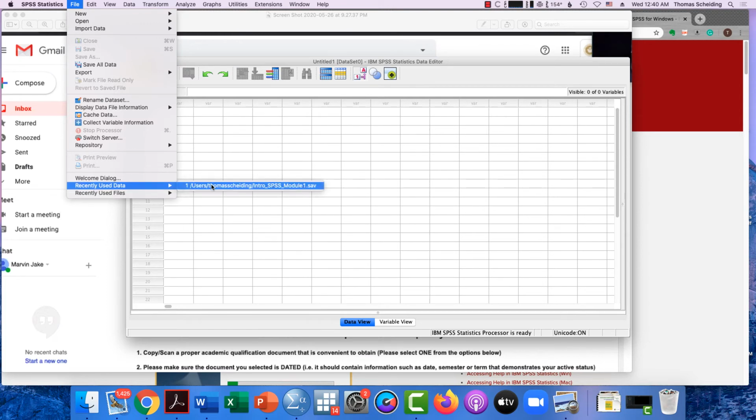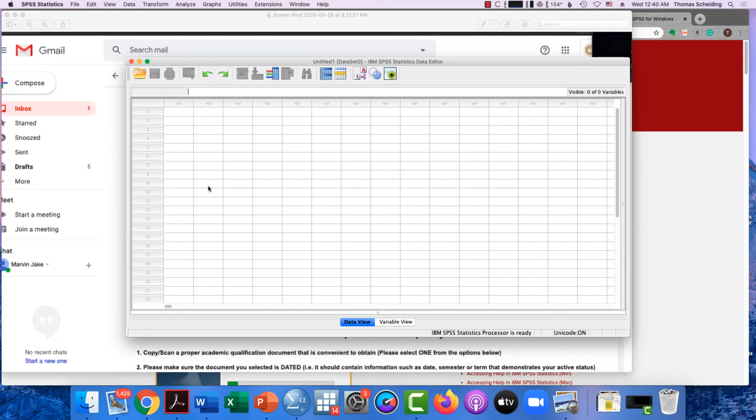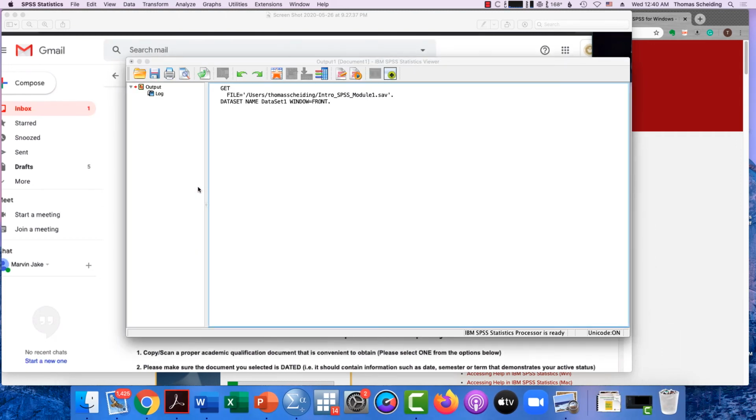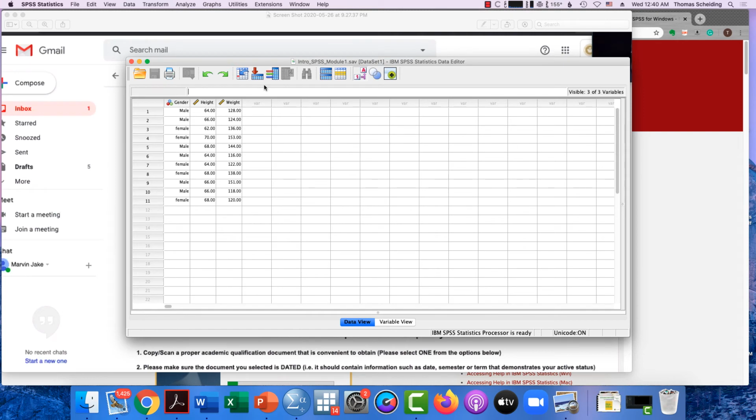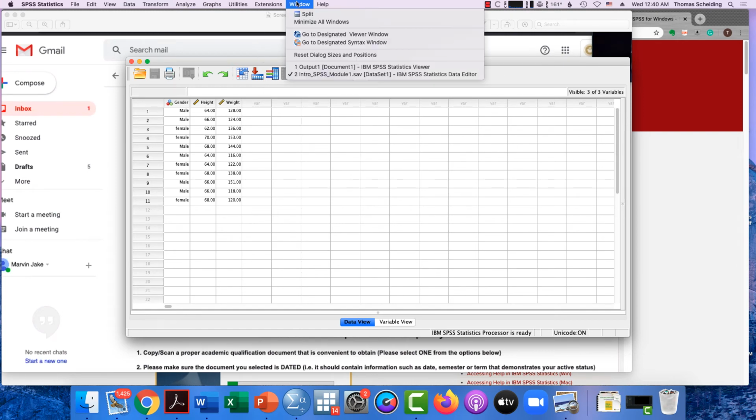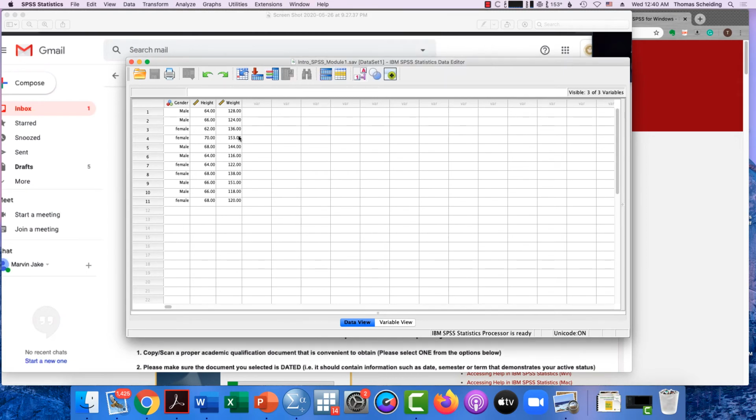Recently used data. Okay. So you see what I did there is I just went to window and I got the window. There's an output window and then there's my data window. So I just got my data window back. Okay, so don't do what I did there. Don't try to sort it.